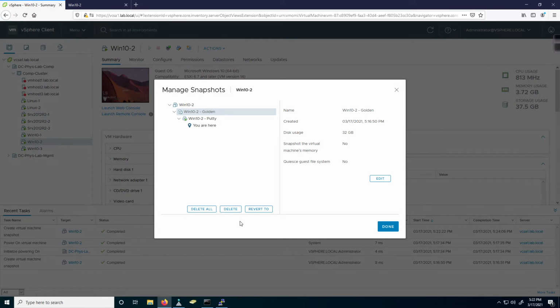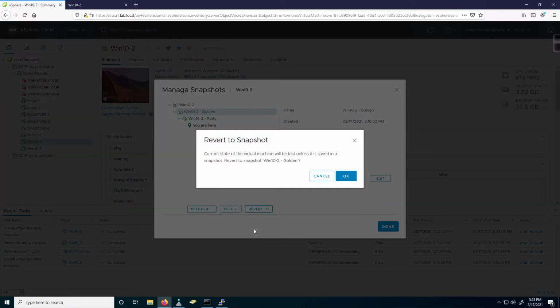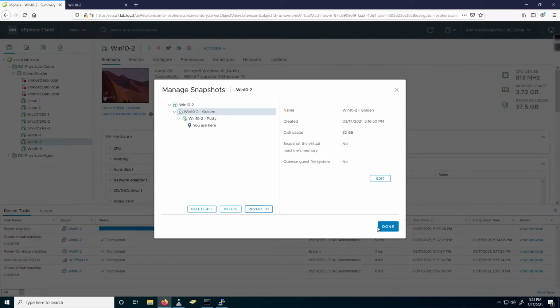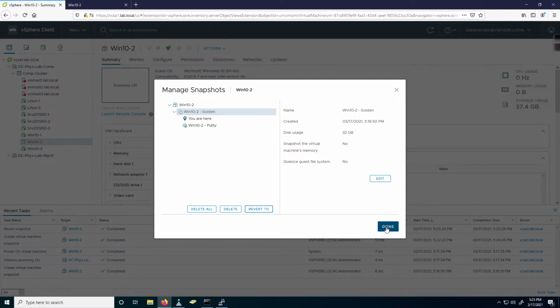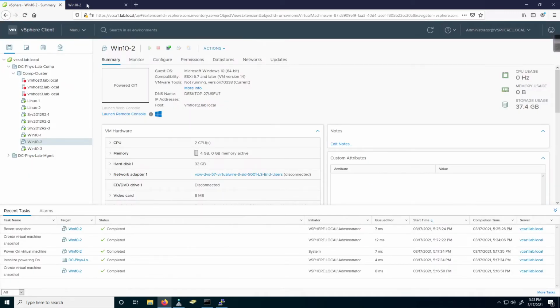Okay, so we're just going to go ahead and get rid of the putty. So we're going to click on Revert to. It says current state of the virtual machine will be lost unless it is saved in Snapshot. Revert to Win10-2-Golden. Yes, we do. So I'm going to click on Done, and you'll notice that, guess what? We reverted back, right? So we revert snapshot.